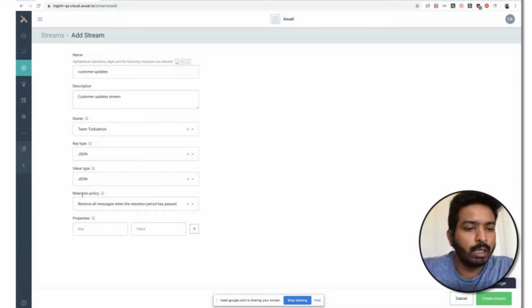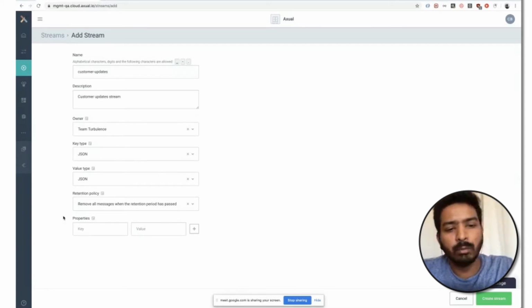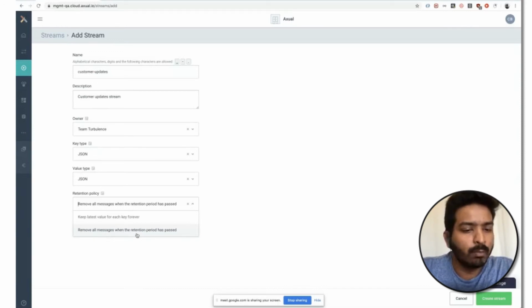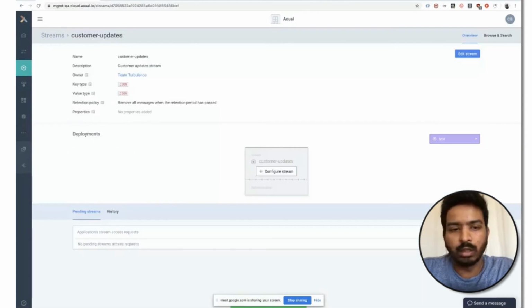Finally, the retention policy. Again, this is very important. The retention policy determines what happens to the message, how long it remains in the topic. By default, it says remove all messages when the retention period has passed. This is usually the standard practice, but sometimes you may want to try out another option, which is keep latest value for each key forever. But for now, we will keep the first option and just create the stream.